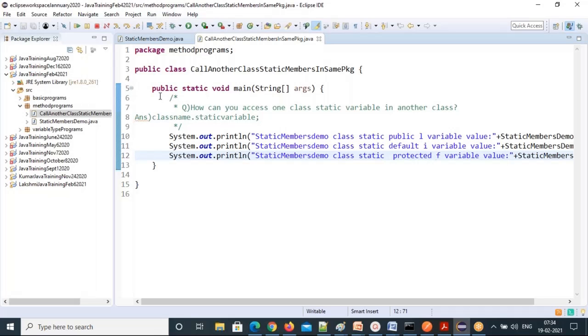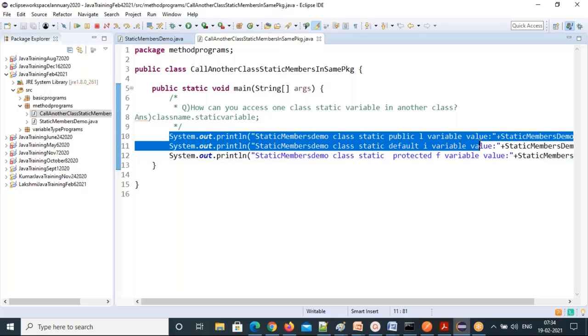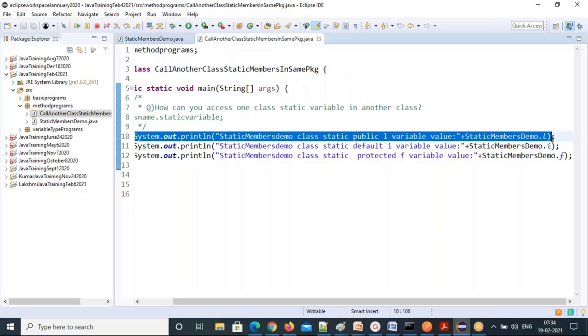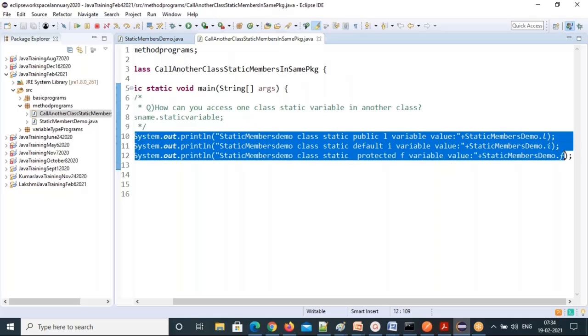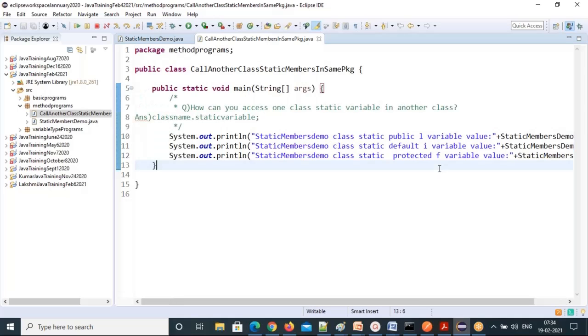How to call one class's static variables in another class, that's what I have shown you here. This is the class name dot static variable we have called. We called all the possible static variables which are having permission.